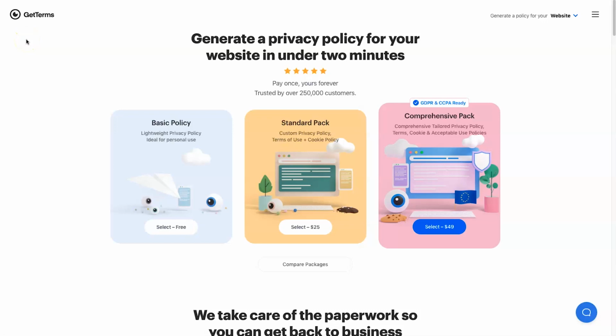Okay, so here we are on the GetTerms website. Basically, what I want to do is run through all the details of GetTerms so you know exactly what we're looking at, and then I'm going to go into actually creating some policies. Now, if you were to get the normal pricing, let's just say the lifetime deal has run out, it's still extremely well priced. There are 3 different types of packs you can get, and the first one is a basic policy, which is just a privacy policy that's quite light. It's not very in-depth, but you can use it for personal use for free.